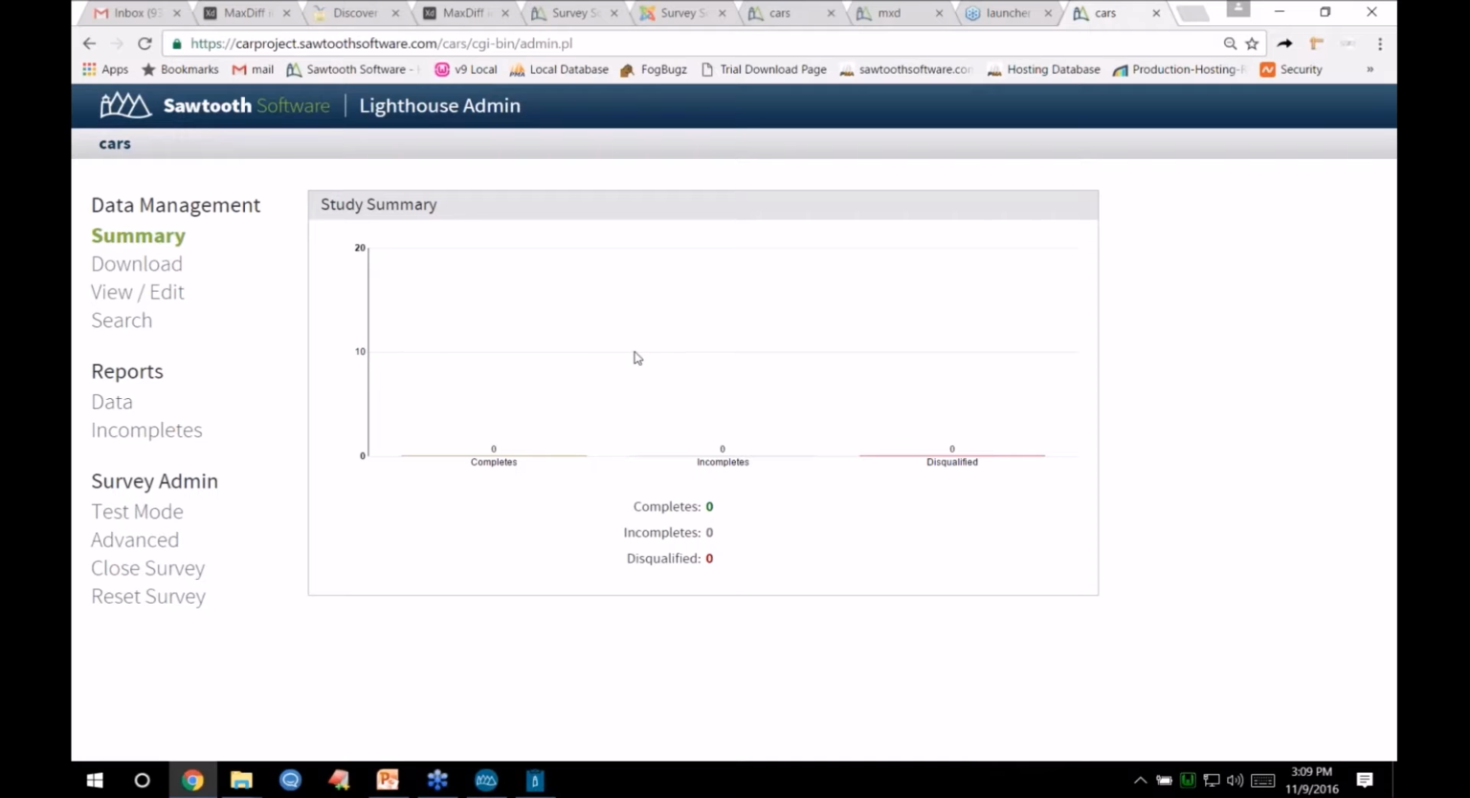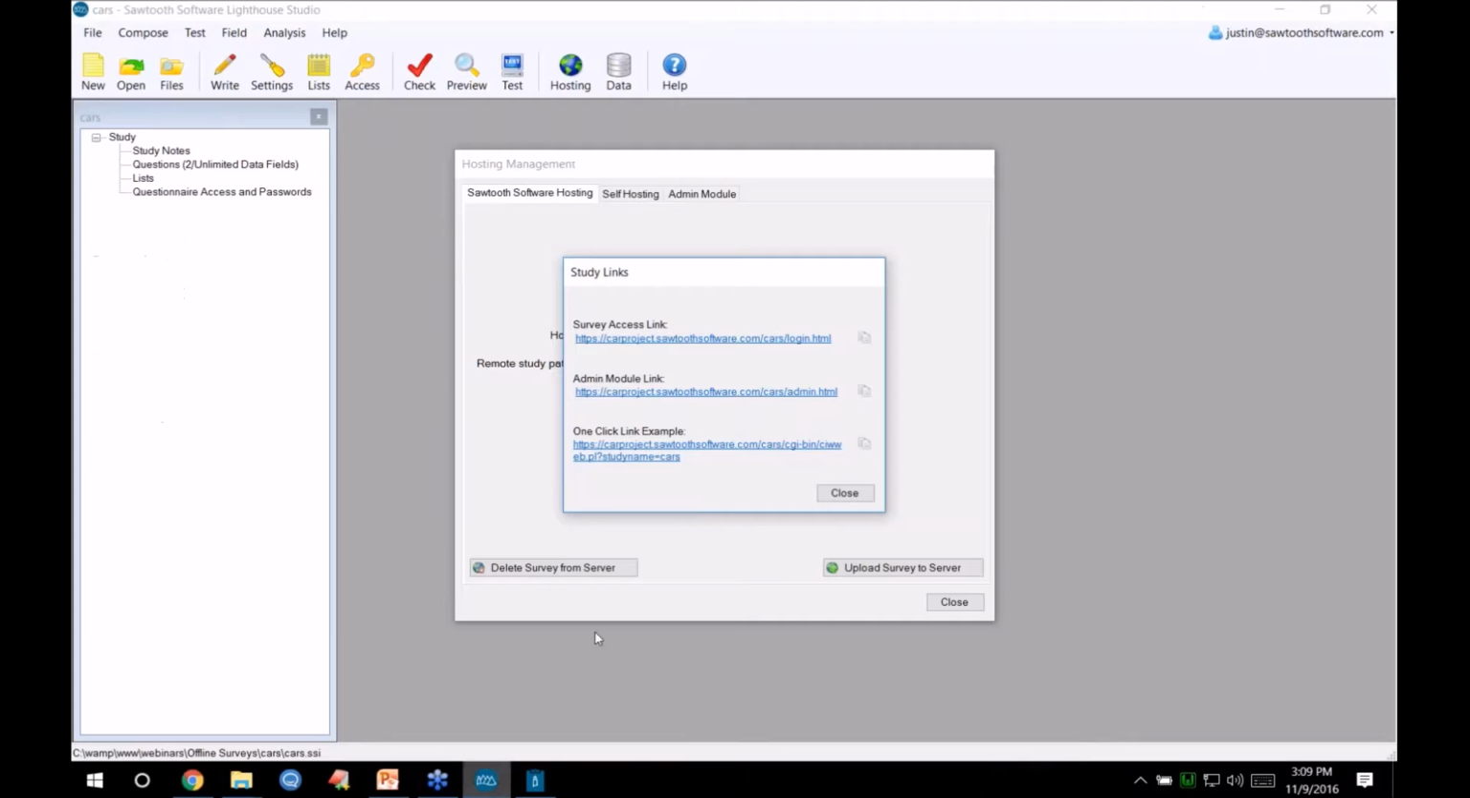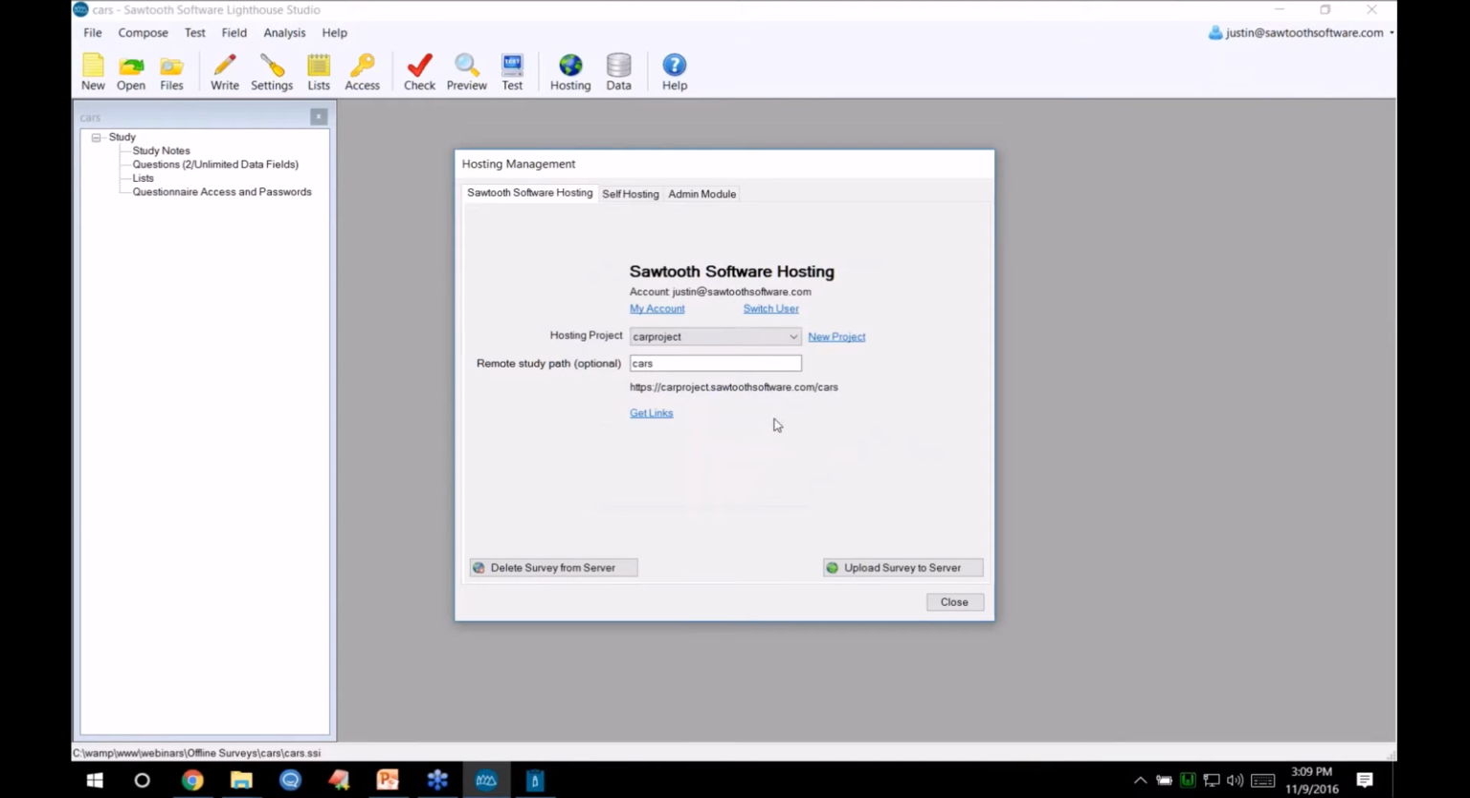Okay, final thing I'd like to show you is what you do when you're all finished. You can remove your survey. So if you just remove your survey, the next time that your app syncs with the server, it will remove the survey from the app. So let's try that.